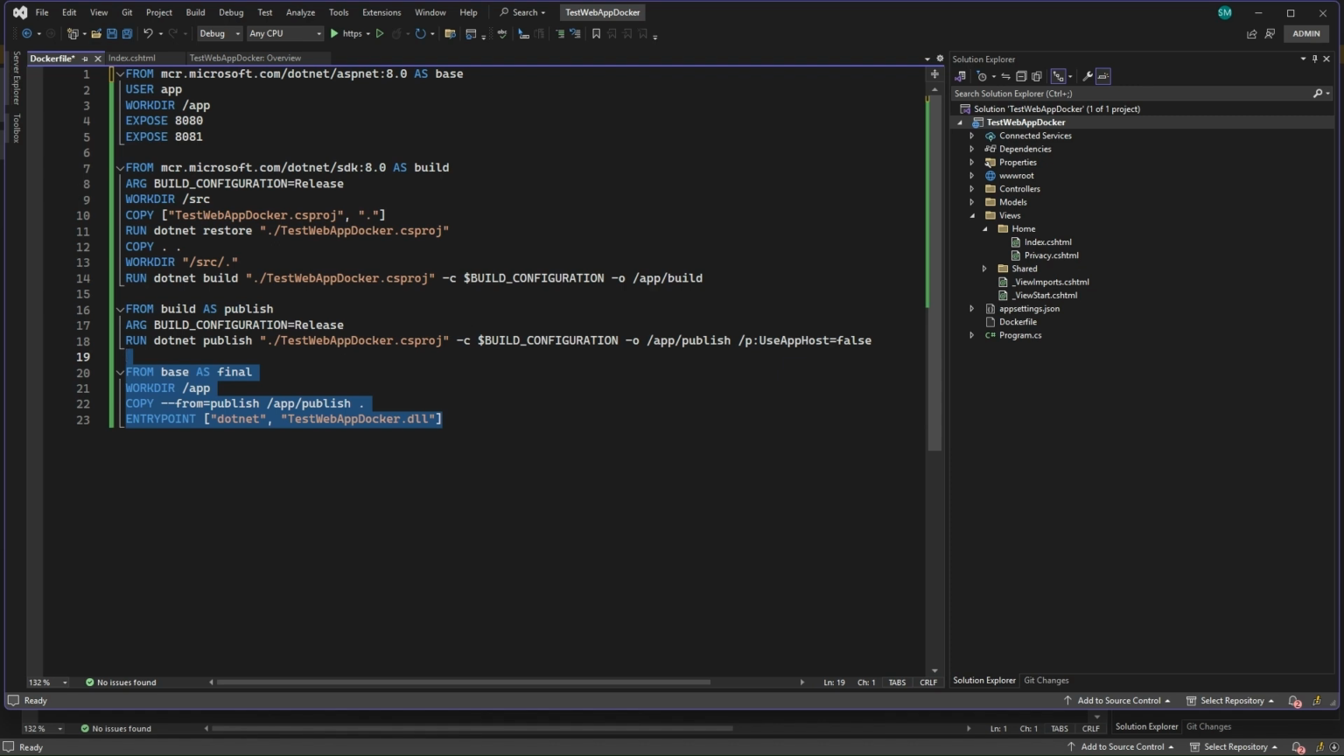Finally, in the final stage, we return to the ASP.NET runtime base image. This ensures the final container is small, fast, and secure. We set our working directory to app and copy the published output into this final runtime image. The container will start by running the application using the entry point dotnet TestWebAppDocker.dll.